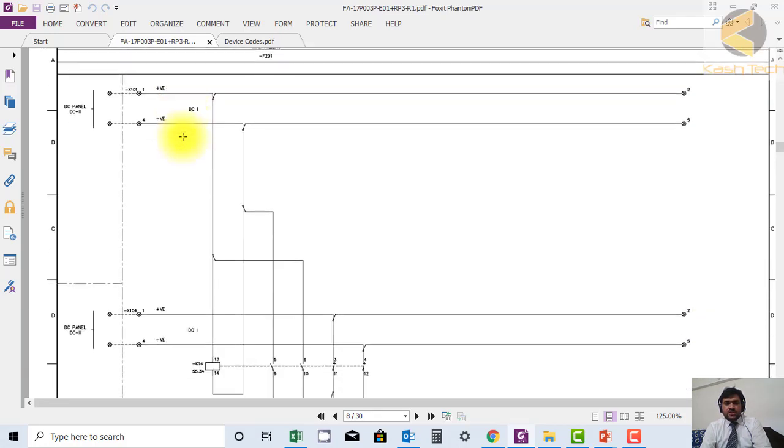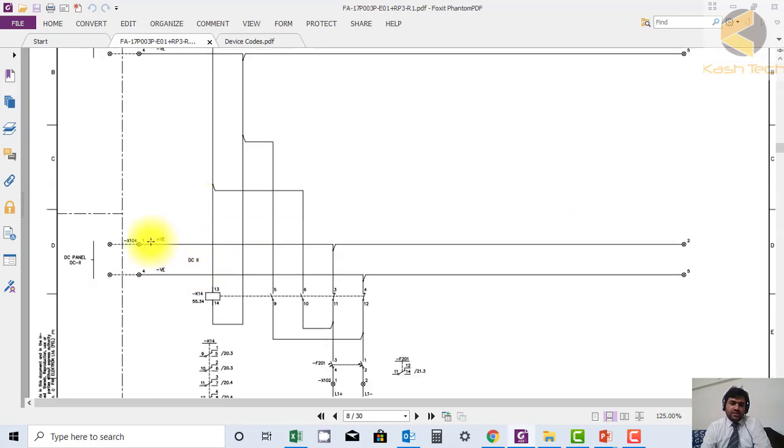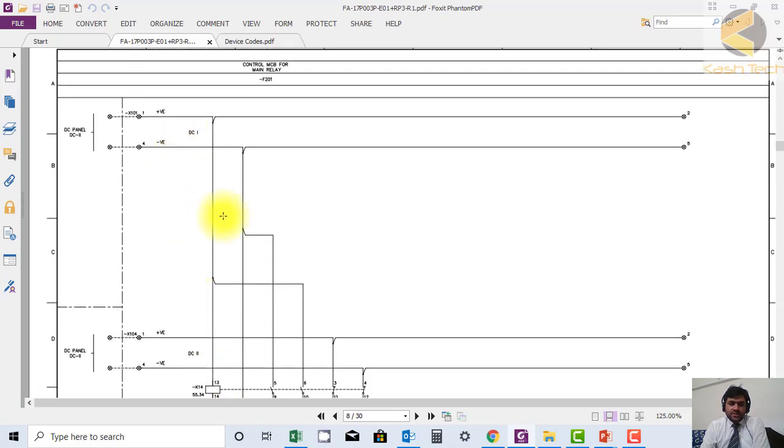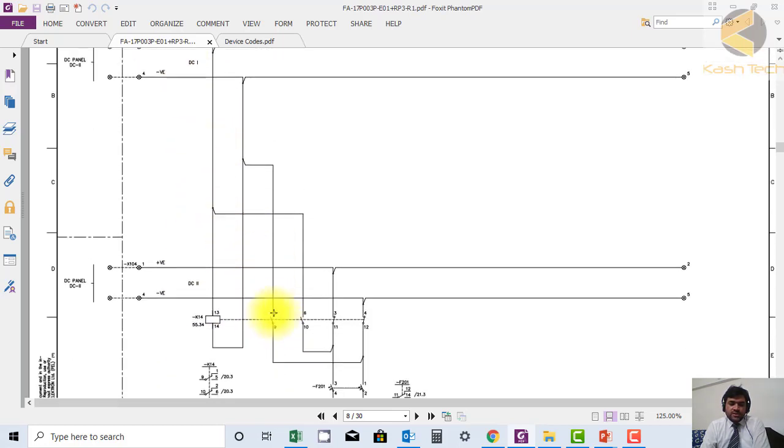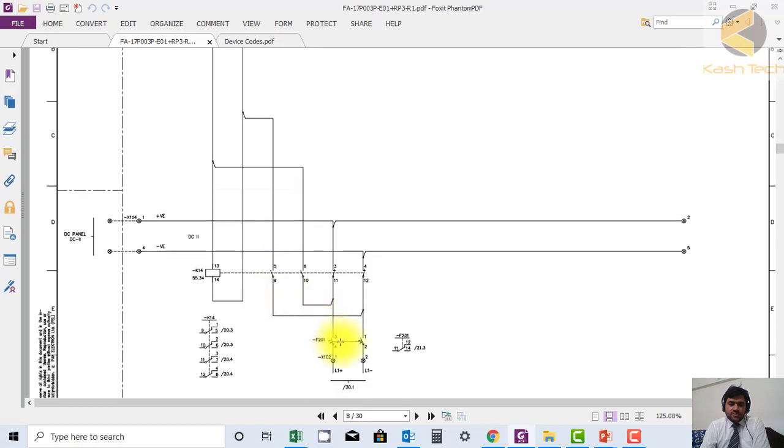So let's see another loop now. This is the positive supply. There are 220 volt DC supplies. This is positive, this is negative, this is the loop. This is DC source one, they have named it loop one, DC one. This is DC source two, they have made it DC two, and this is a changeover. So if one supply fails, it automatically changes over to the other supply.